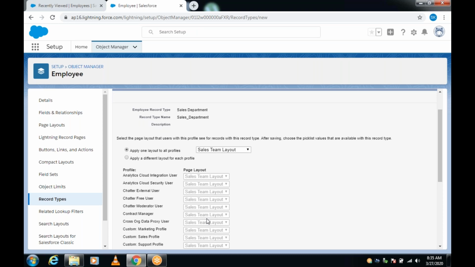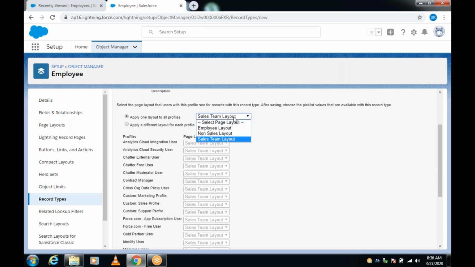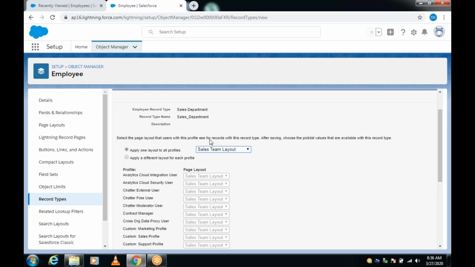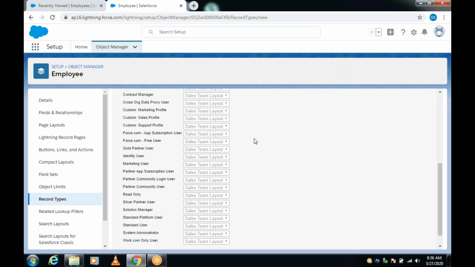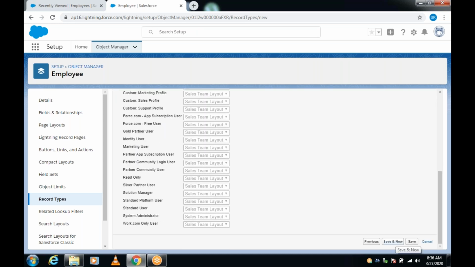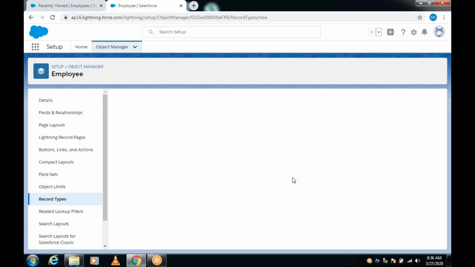See, for all the layouts, if you select non-sales, it comes non-sales. If you select employee, for all it comes employee. So I want to select sales team. Why? Because I'm creating a sales department. Then click save. Okay, now the record type got created.